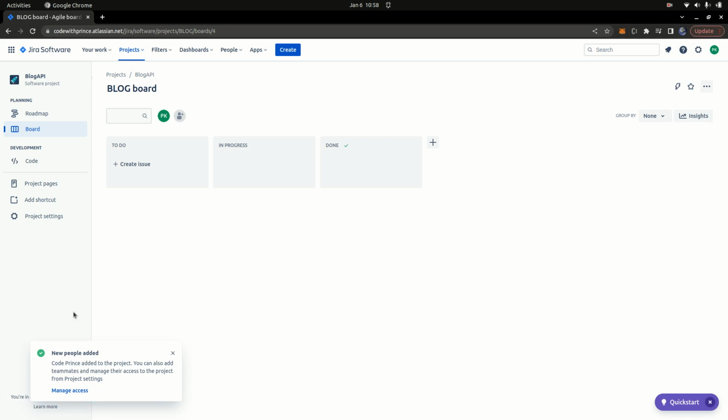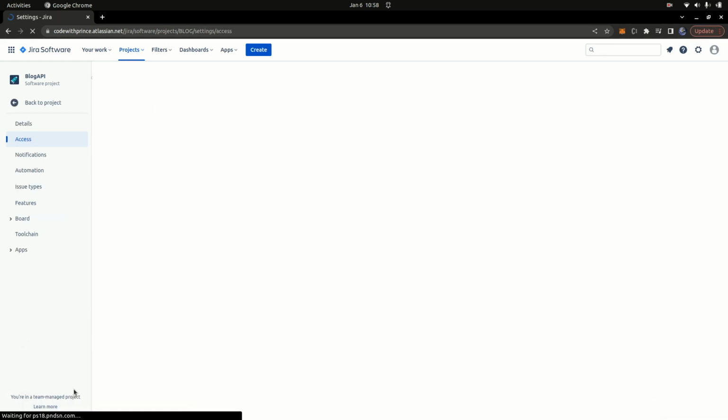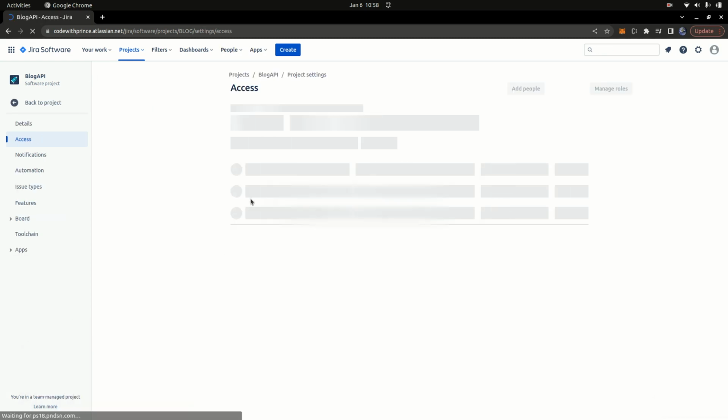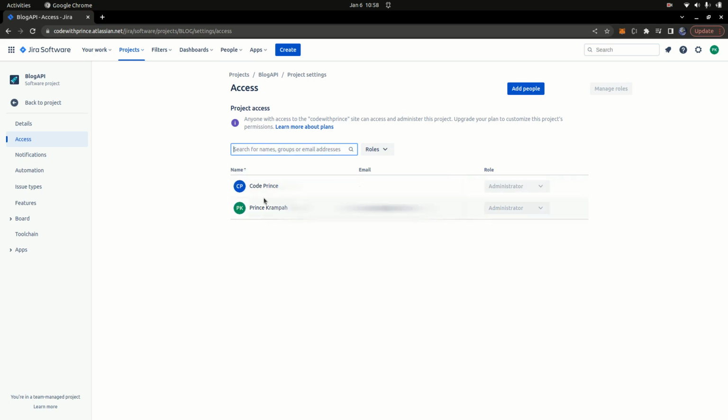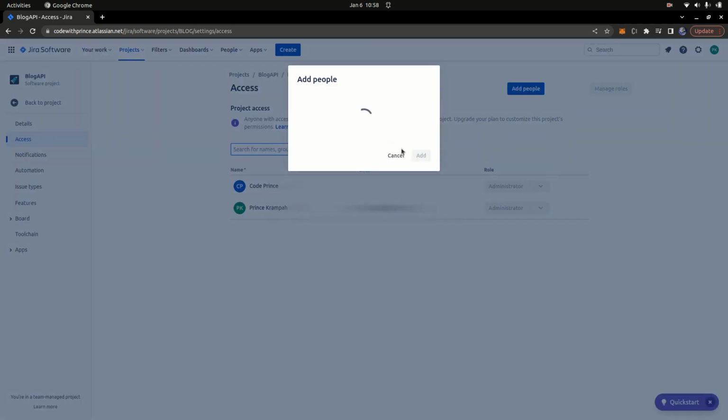You can even manage access if you want. You can click on manage access, and from there you can see the different people within the team. So you can see they have added two people to our project, right? There's Code Prince and then Prince Cramper, which is just me, right? So good. So once you have that, you can also click on add and add more people to this if you want. Okay, so that's all I want to do.